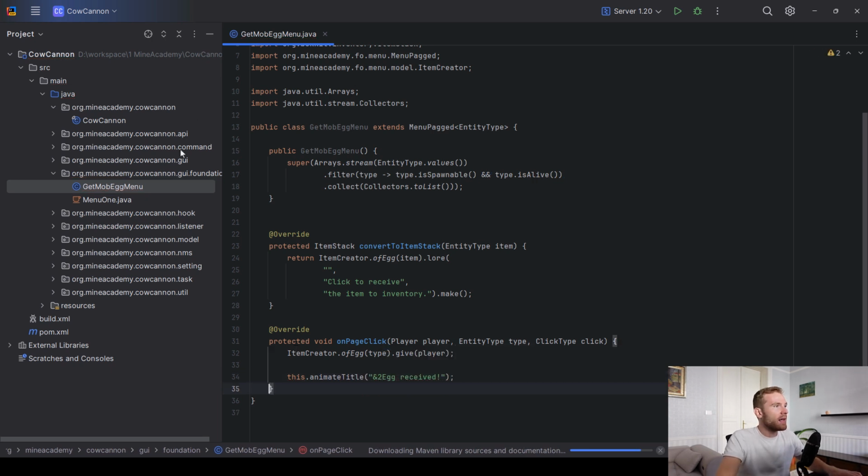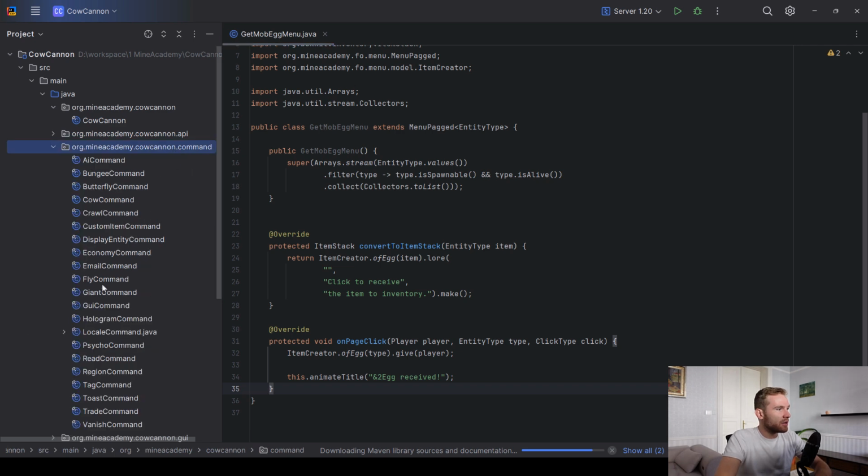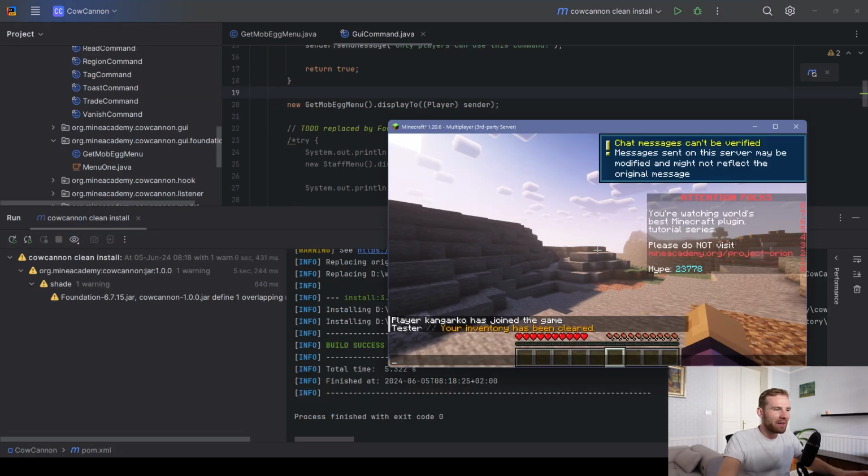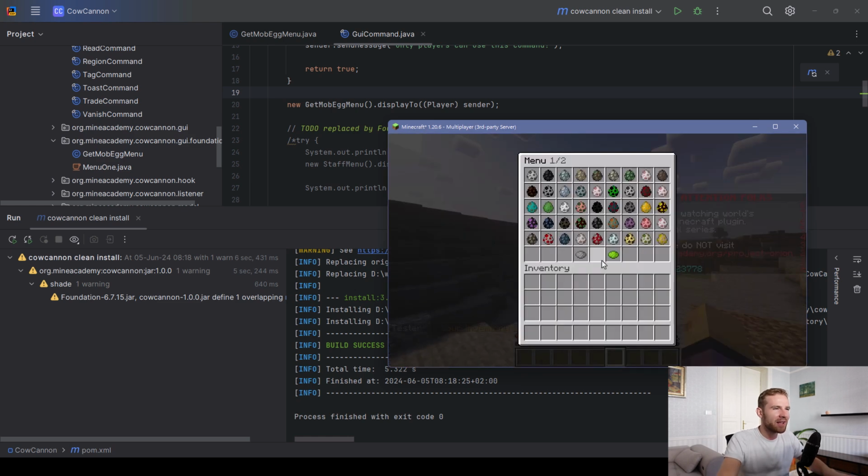And just like that, let me just go into my command called GUI and type in new get mob egg menu dot display to, and then just the sender. Alright, now everything works, and if I go in the game, type in /GUI, we can see we have a beautiful menu. And you'll notice that the 1/2 are actually the pages, and you have the first page right here, and you have the page number 2, which you can access by clicking this. And now we've reached the last page.